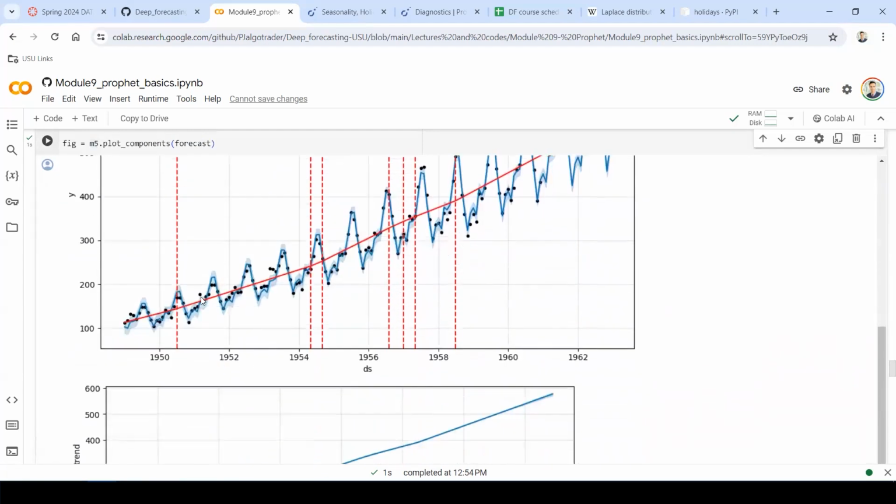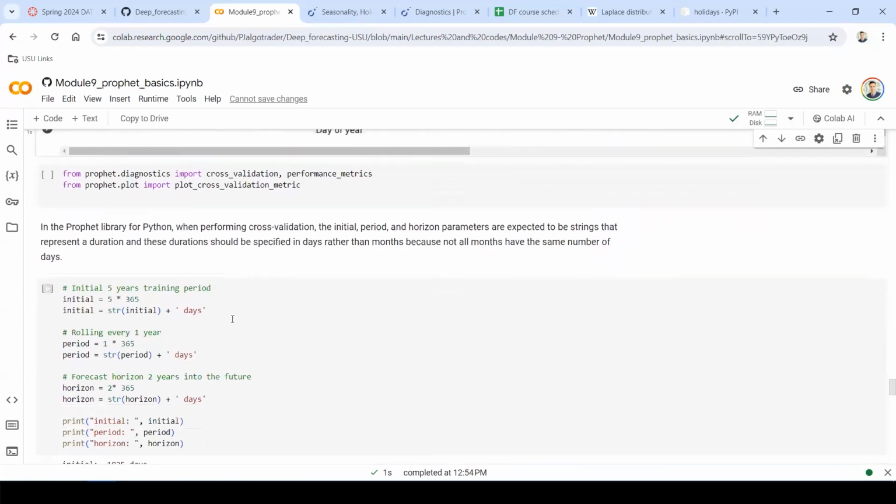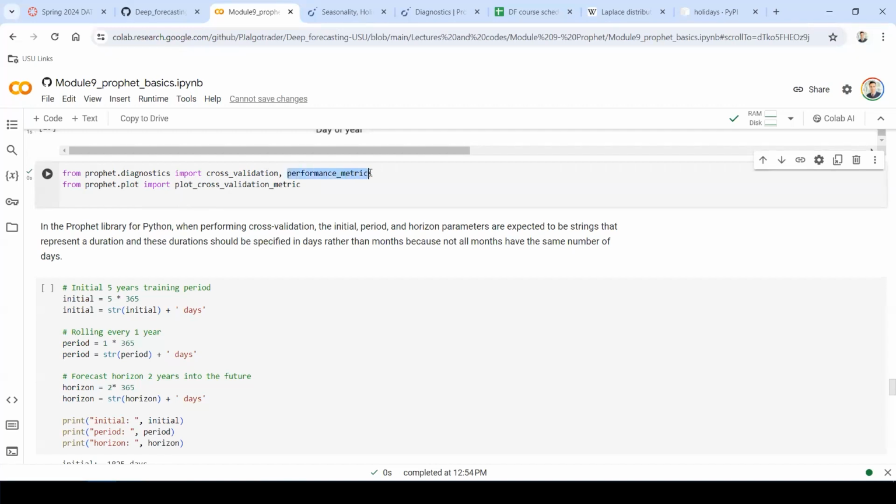Okay, so let's do time series cross-validation. For time series cross-validation, you have to import cross-validation, and we are going to need performance metrics. And for visualization, we're going to need plot cross-validation metrics.